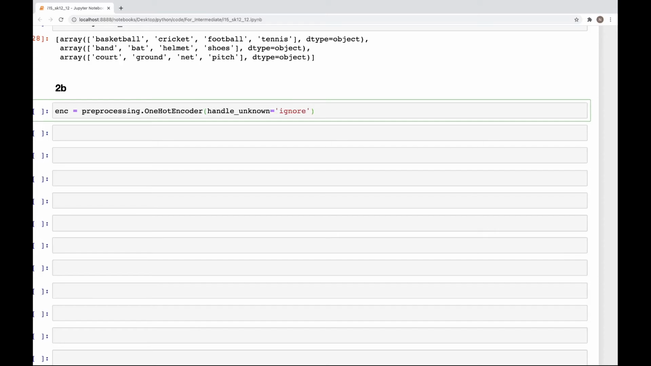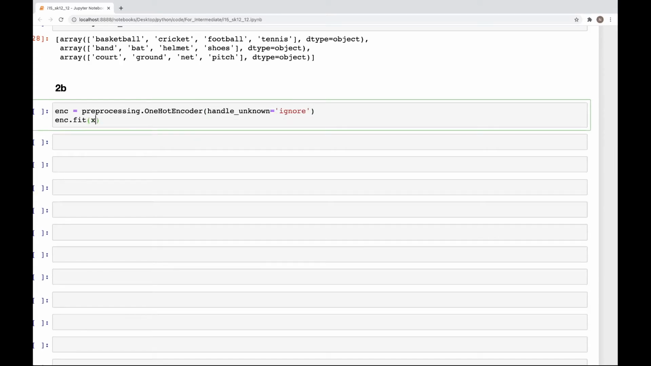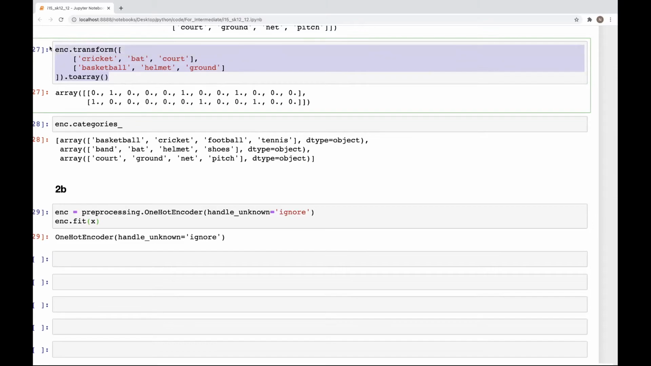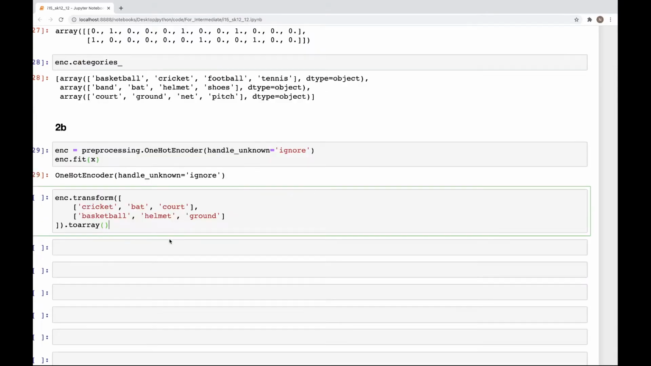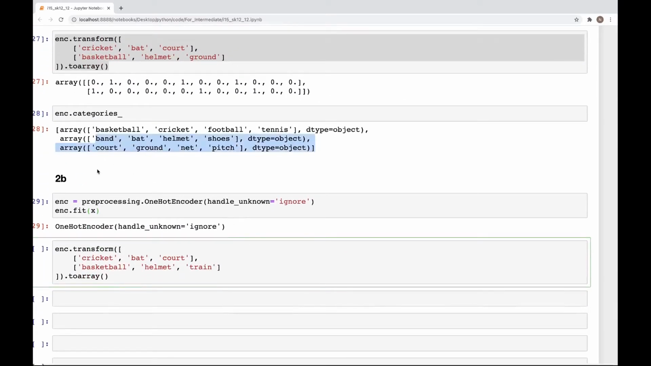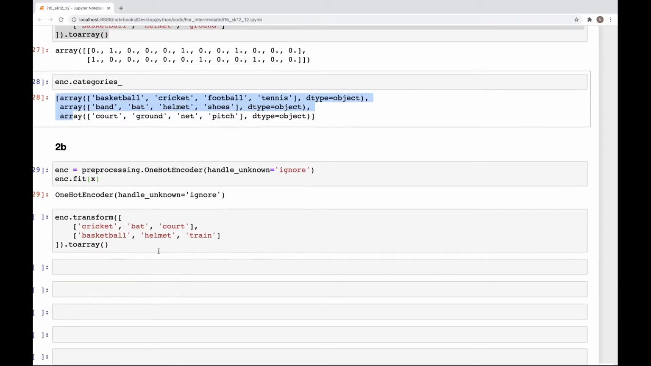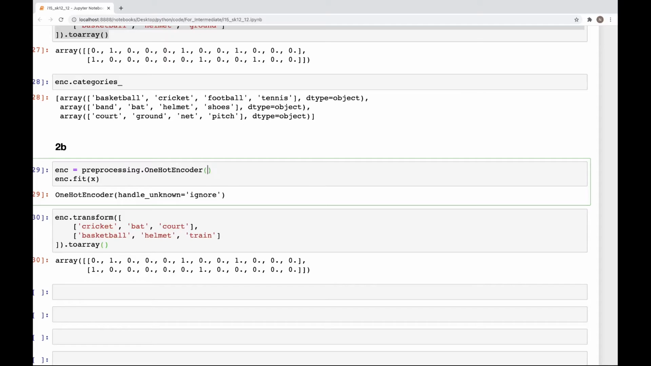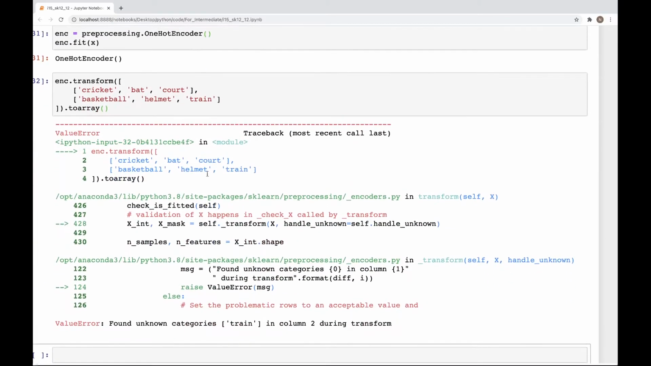And what this does is, now when we do enc.fit(X), if we add a new category right here, it won't throw an error. So let's say here we put a new category, a train, and we know that train is nowhere in these categories that we have created earlier. So this would throw an error if ignore was not present. So let me go ahead and delete this. If I run this, as you can see, found unknown categories train.